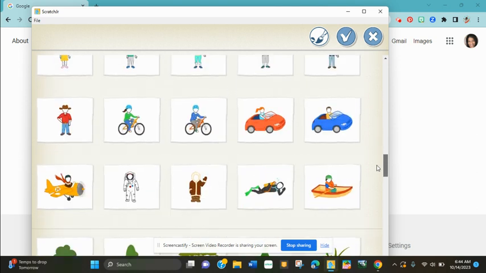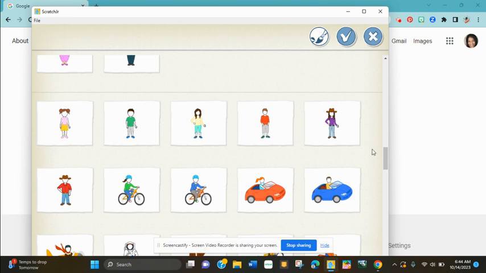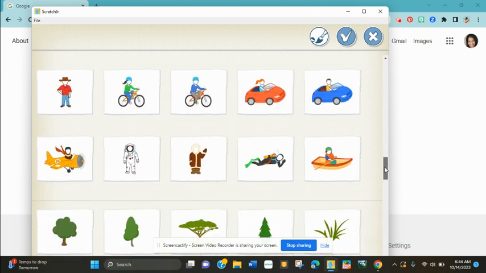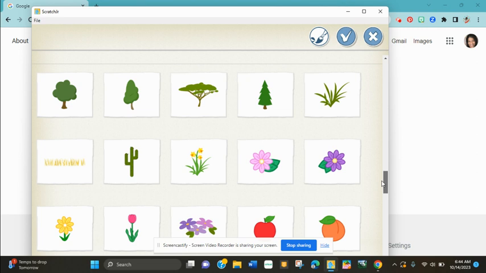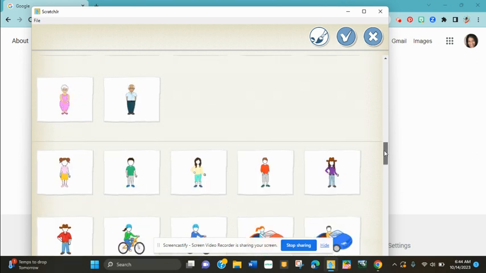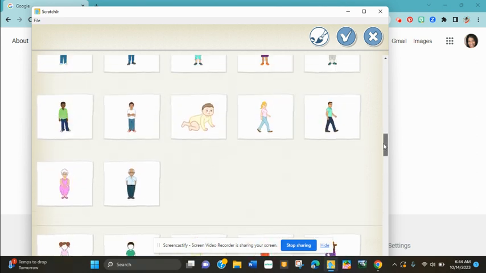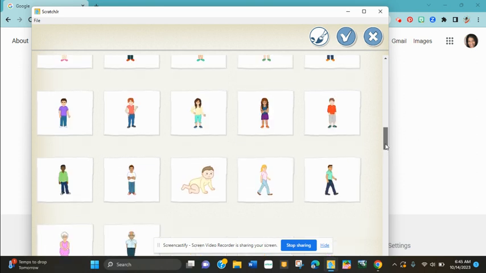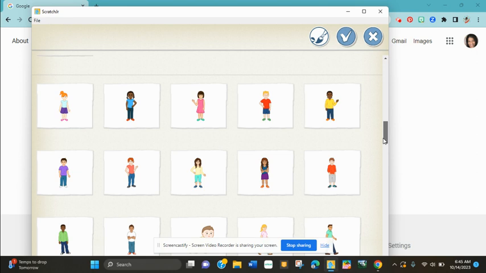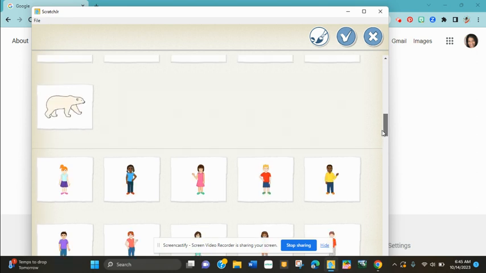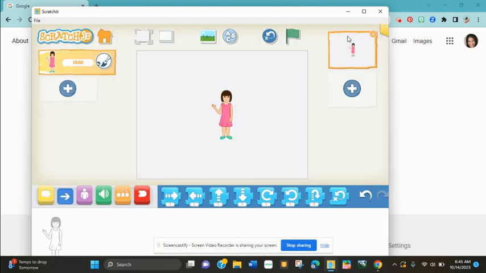Now, please don't use these here because I want to save those for another time, but select one that already has the facial features, and then once you have made your choice, you're going to go ahead and select it, and then select the check mark.